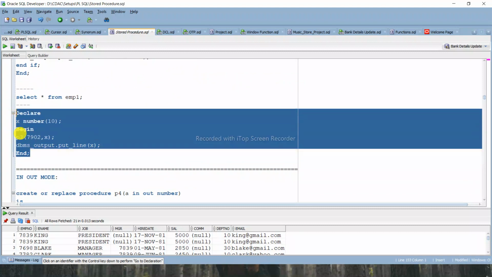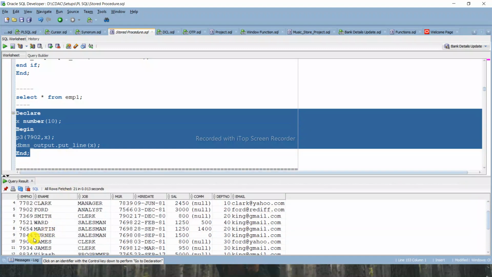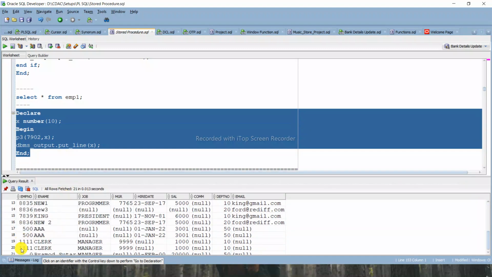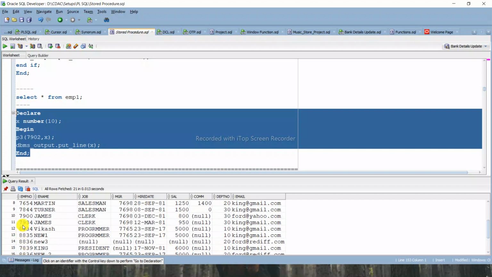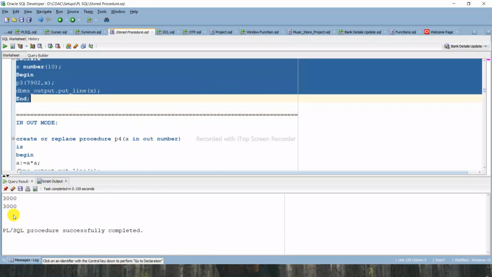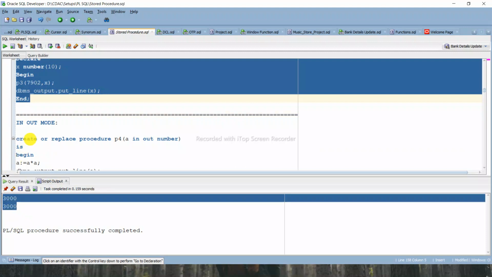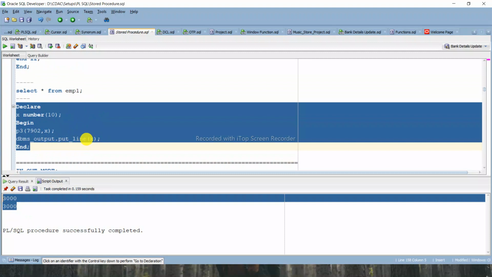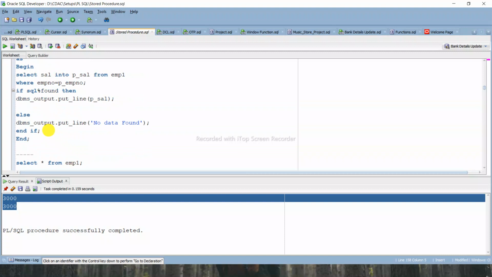If I run this block of code, 7902, let me show you the salary of this employee. We can see this is the 7902 employee whose salary is 3000. So if I run this, we get the output as 3000. Yes, you will see the output 3000. Why is it printing two times? Because I have written this output statement in the anonymous block as well as in the stored procedure. So that's why it is printed twice.